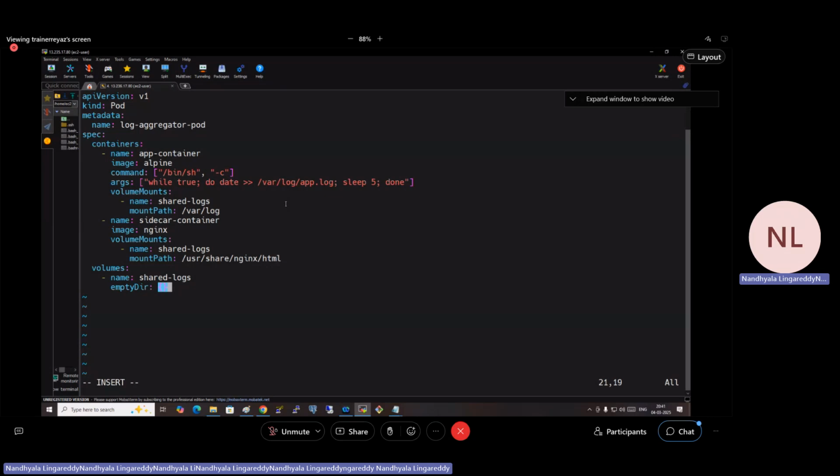You got it? Tell me what it is doing. Online, put it in the chat. Meanwhile, I listen to offline. Tell me. First one is Alpine. Alpine image is nothing but one of the Linux distributions.